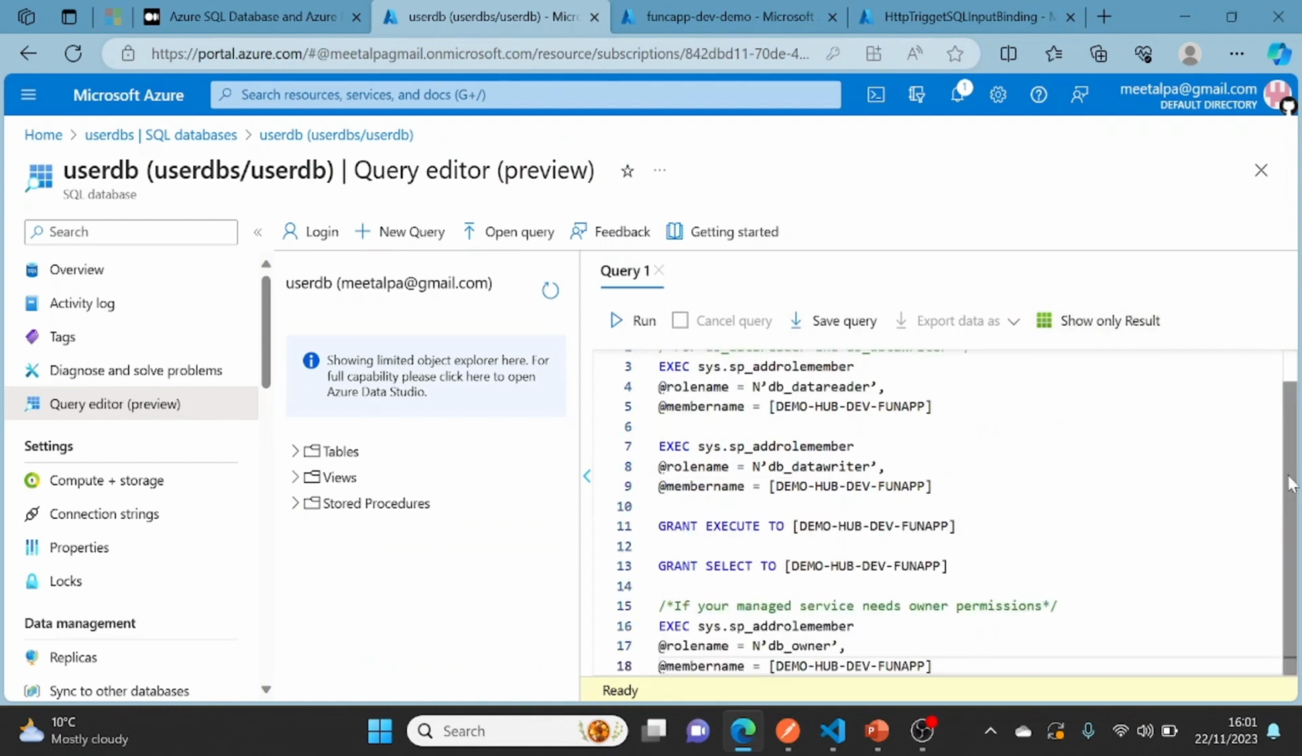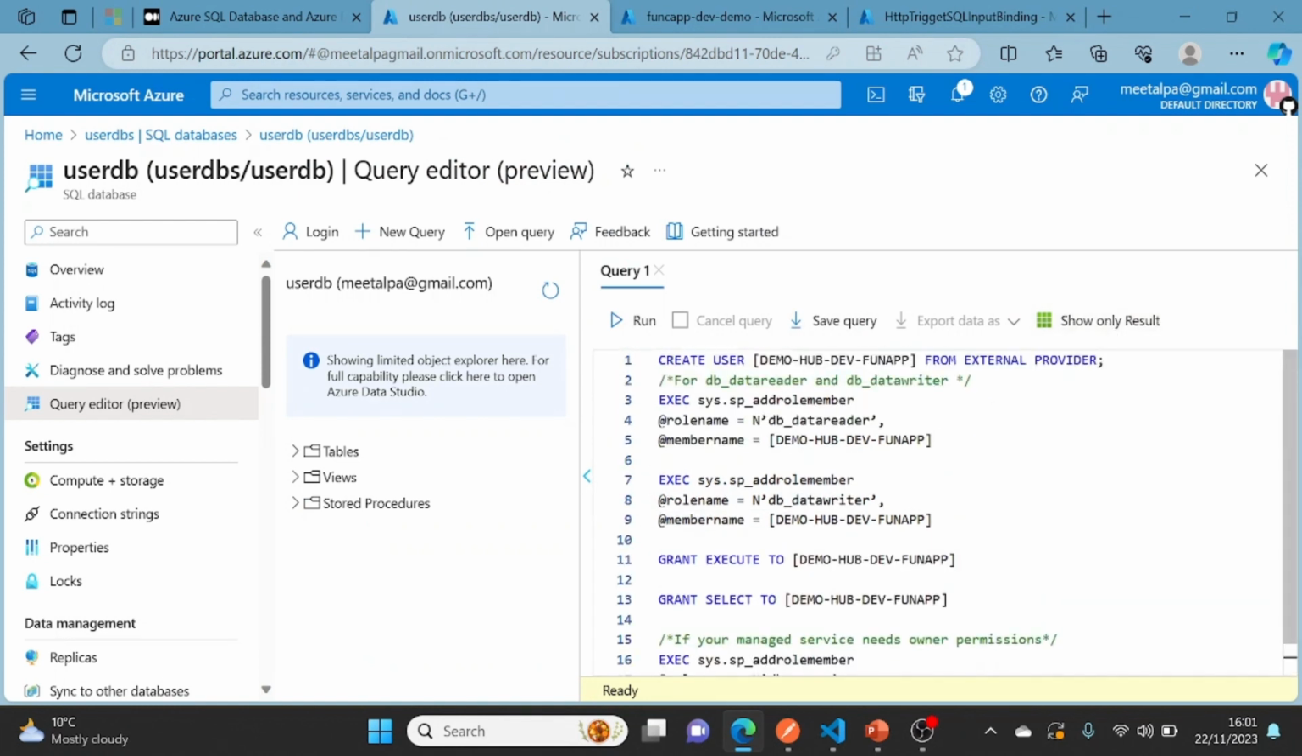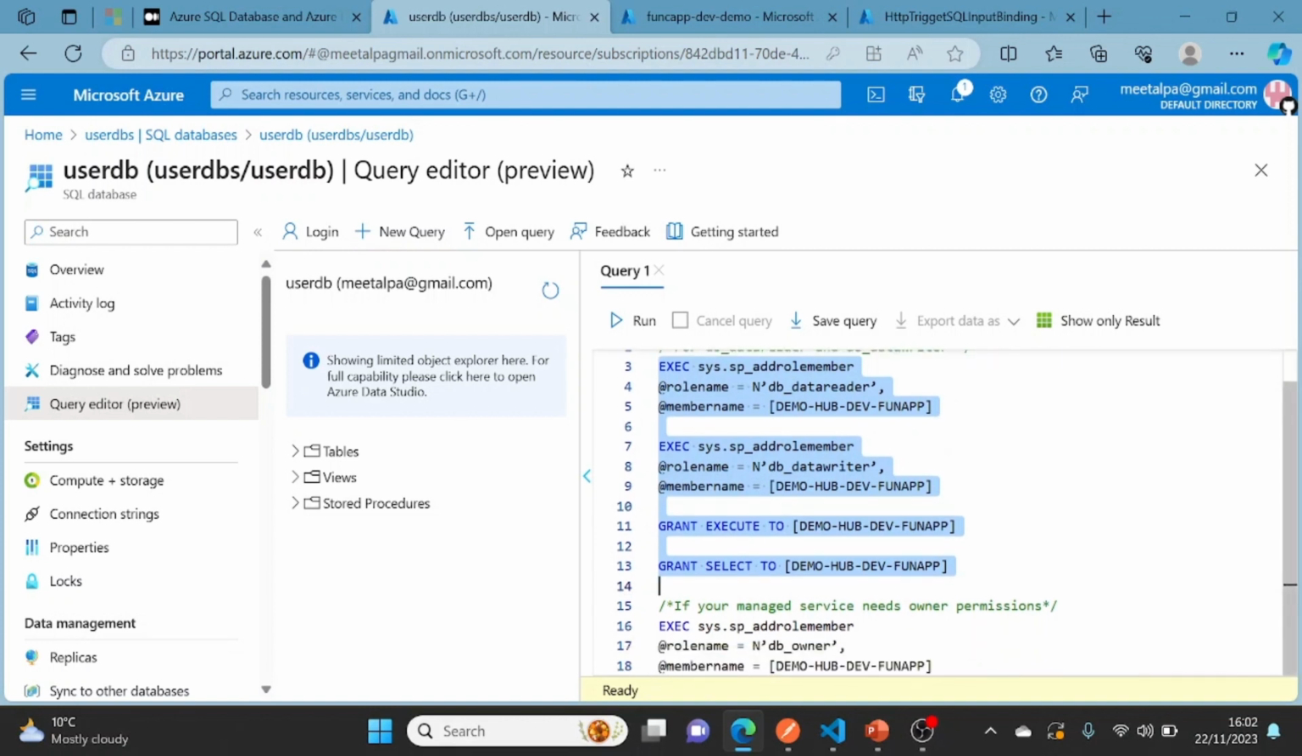Here, first we are creating the external user. This is an external user because this is not a user but a Microsoft service, for example Azure Logic Apps or Azure Function or something like that. So this is the Azure function app. We are creating the function app, exactly the name of your function app, as a user. So we are creating a service principal, and here we are providing read, write, select and execute permission. You can give owner permission as well, but it's not recommended.